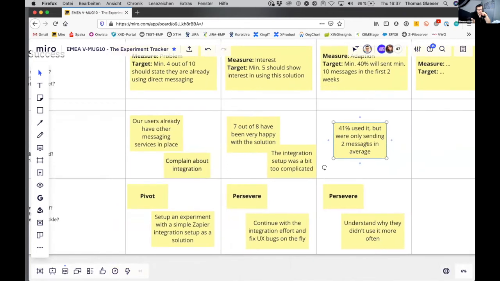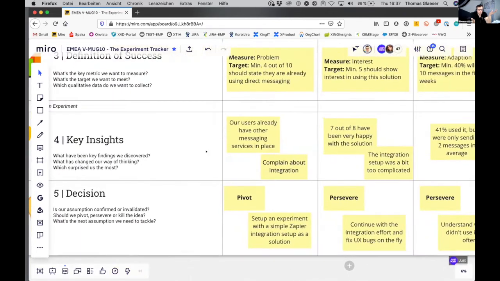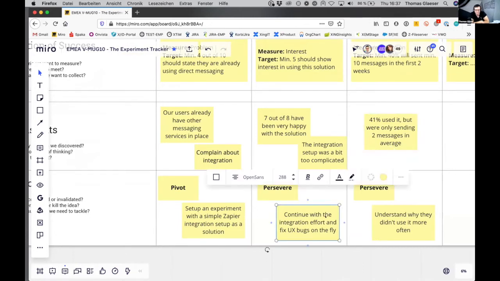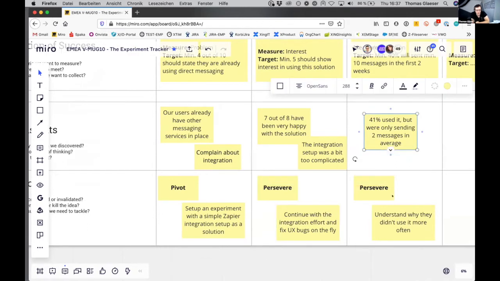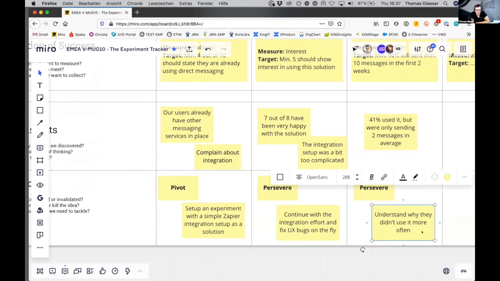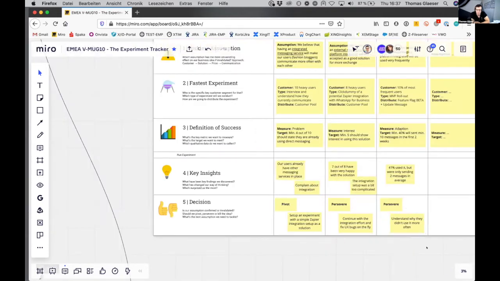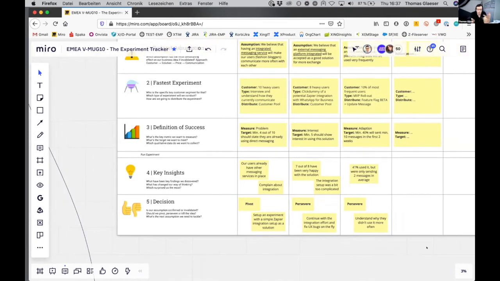And for example, what we have learned could be something like, okay, roughly 40% used it in the first 2 weeks, but they only sent 2 messages. That's also quite a common case. So you do something and it is somehow successful, but not really, or something is not working exactly well. In the second experiment, you thought you had it. And in the third, you think, damn, it went so well, we actually have to go back and talk to those people to understand why they didn't use it more often. So they used it, but not as much as we thought or hoped for.